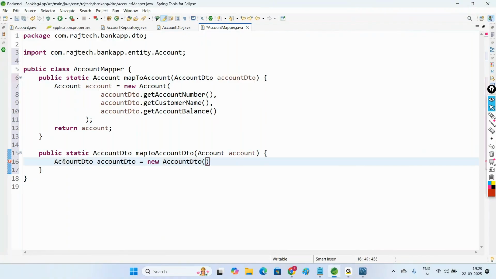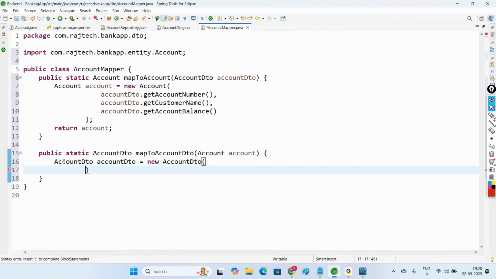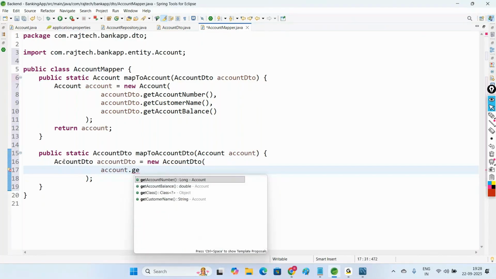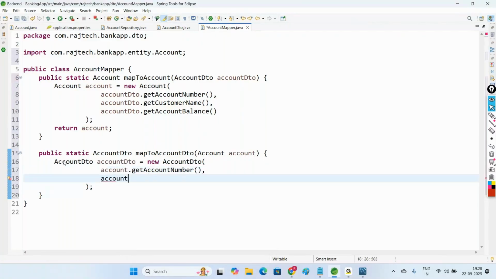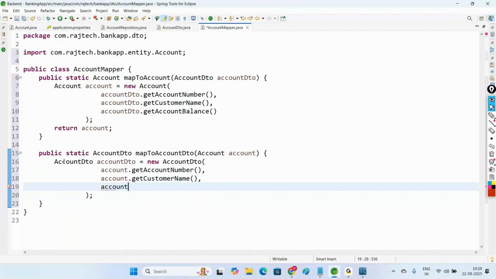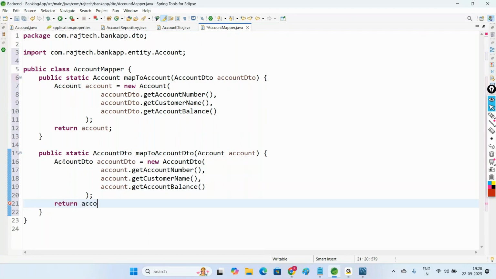To the constructor, what we need to pass? We have the account object in hand. So what you should do? Account dot get account number, then comma account dot get customer name, account dot get account balance. That's it. So to the constructor of account DTO, we are passing our account arguments: account number, customer name, and balance. Then return account DTO.